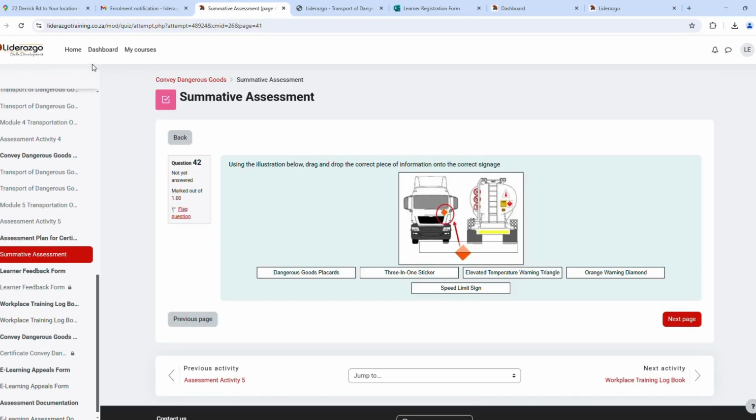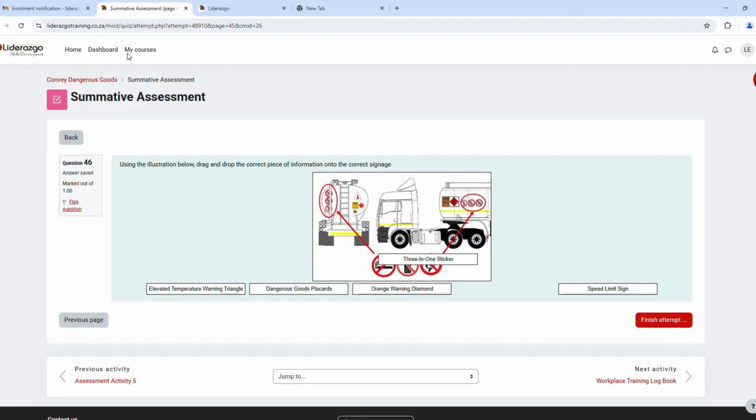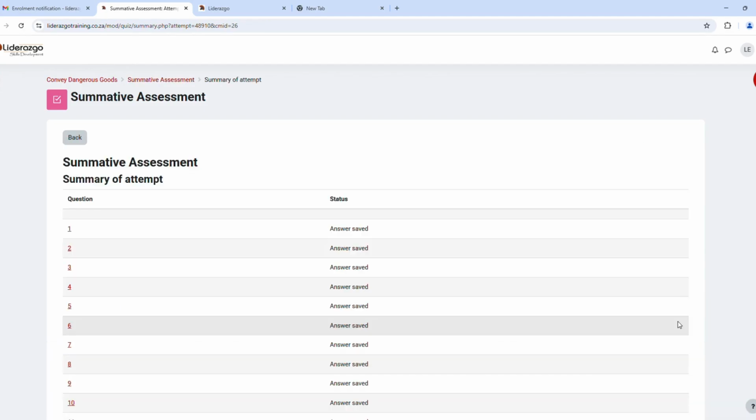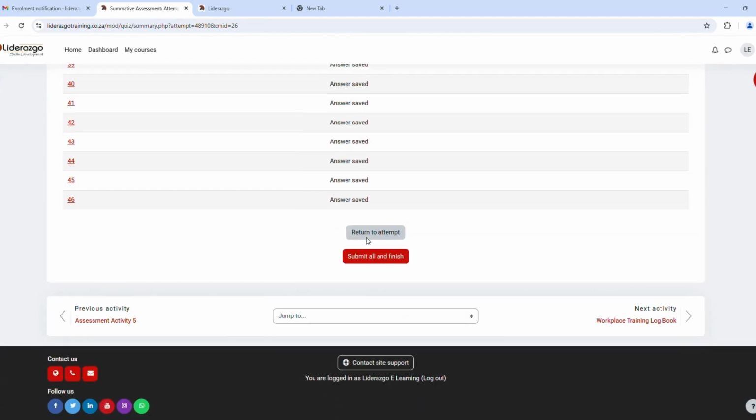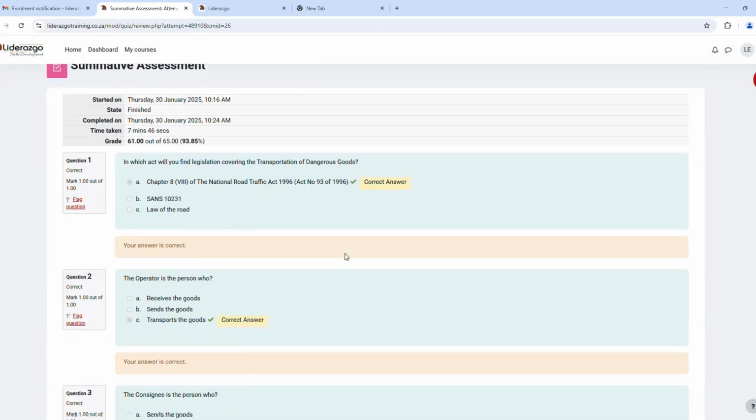All modules have been completed. Move on to the final assessment by clicking Summative Assessment. You'll be directed to the summative page and click Attempt Quiz. Once you've completed all the questions, click Finish Attempt.